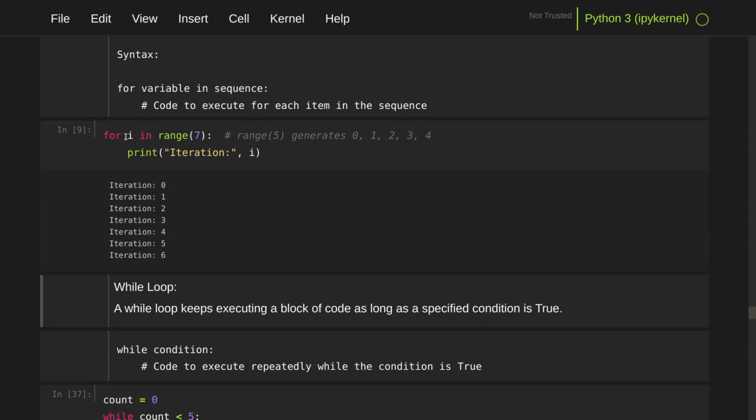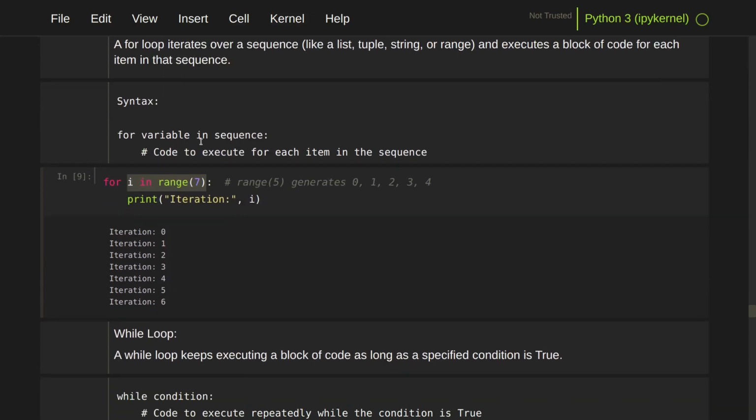For the for loop, you write this variable in the sequence, and then you write the code to execute, giving 4 indentation again, 4 spaces, 1, 2, 3, 4. There is indentation also. That means this code belongs to this for loop. For i in this range, you write print iteration i, or just print i. Print i will give you 0 to 6. For i in this range, print i, right? So it will give you all the numbers.